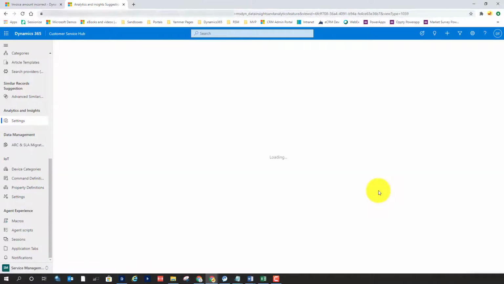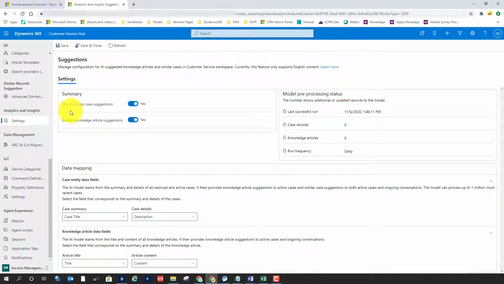So you click here on manage, and then here you can enable the similar case suggestions and those knowledge article suggestions as well. And then you can change the case entity data fields for the data mapping as well, and the knowledge article data fields as well. I wouldn't do that, because this really makes sense if you read through what this does. But again, you have to make sure that this is set up first. After that's done, you can start configuring that agent experience. So let's take a look at that.